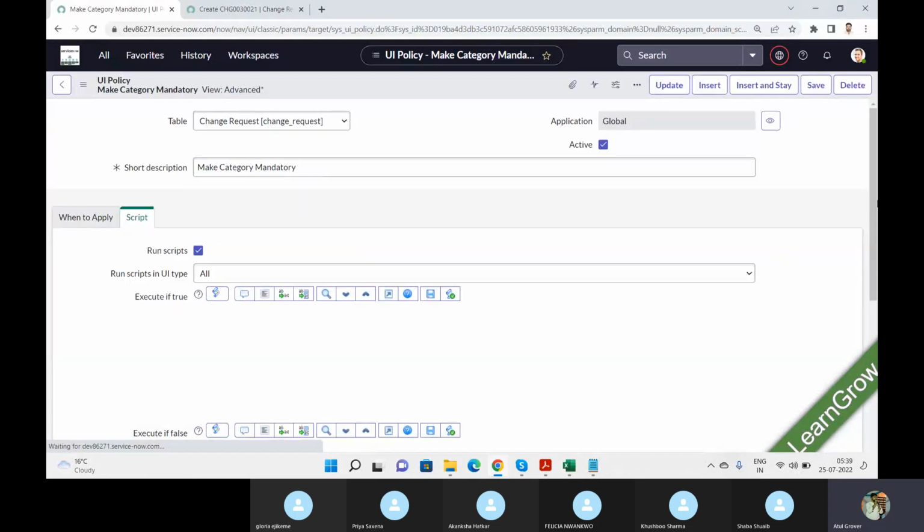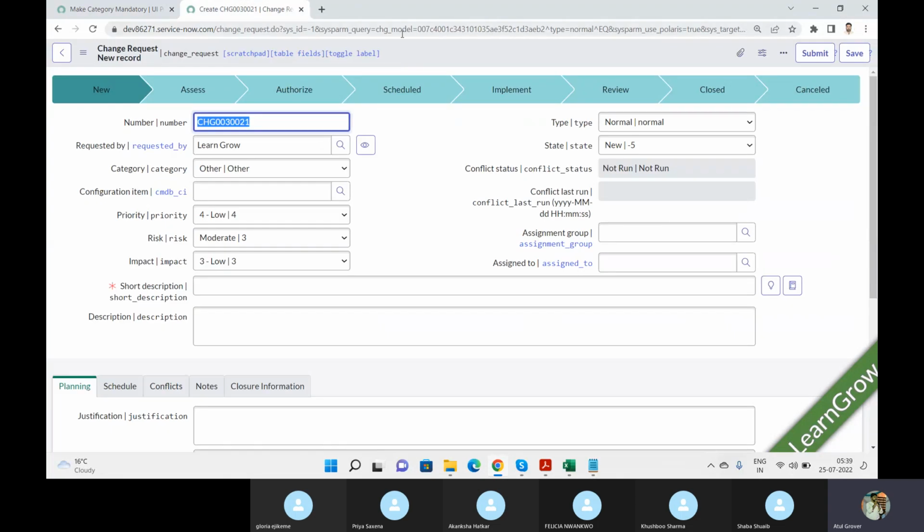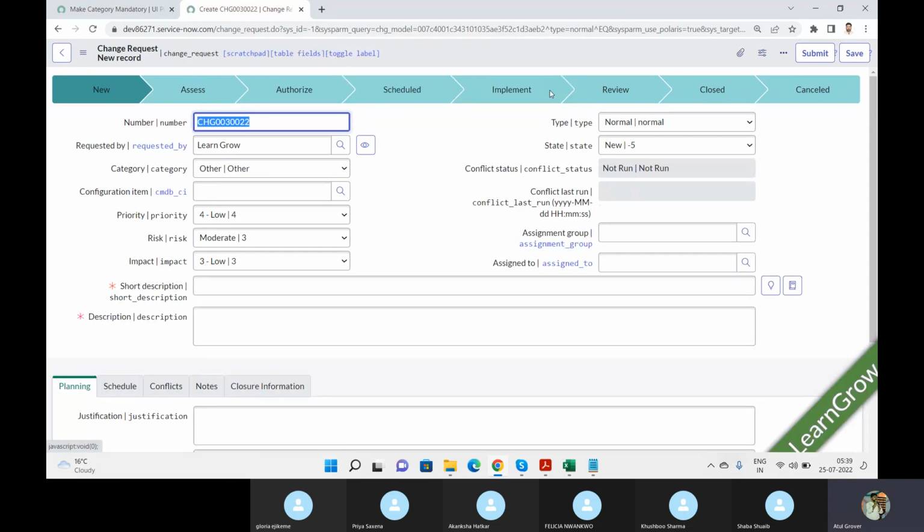What we do here in the UI action? Field name, making mandatory true. Now it will work for us. Okay, and now it becomes mandatory. Now don't ask the question, Atul, whether the same thing we can do from the UI action as well. Yes, you can do, my dear friends. Definitely you can do.